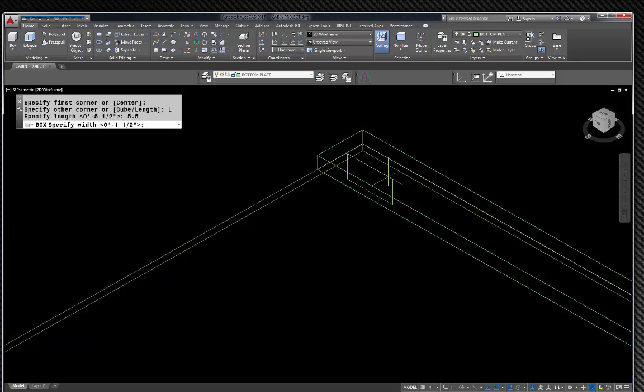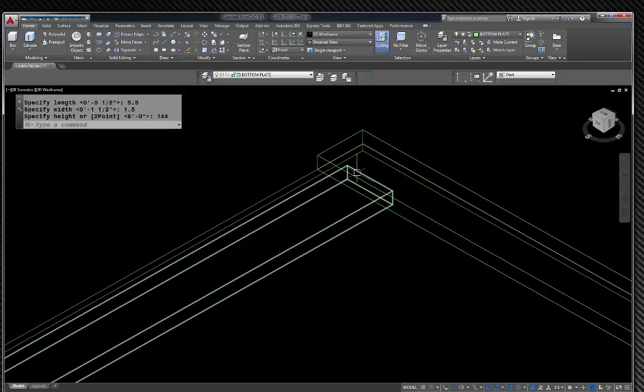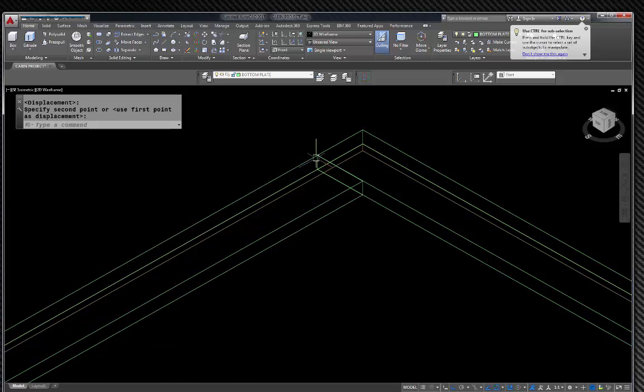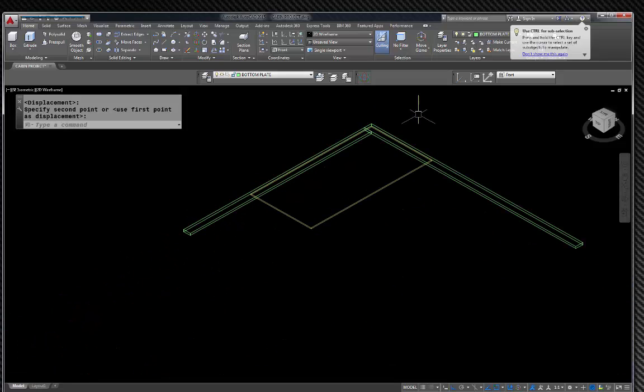5.5, enter. 1.5, enter. And I'm going to go 144 inches, which is 12 feet. Okay. Move. I'm going to put that right down there. Okay. And then I'm going to pause for a second.